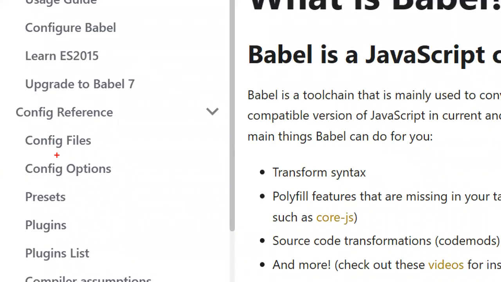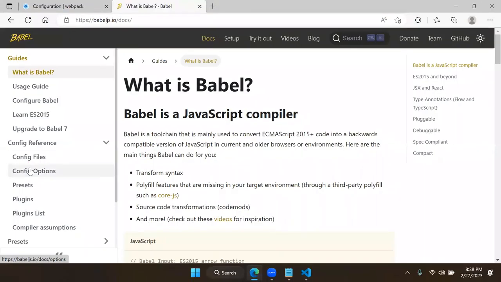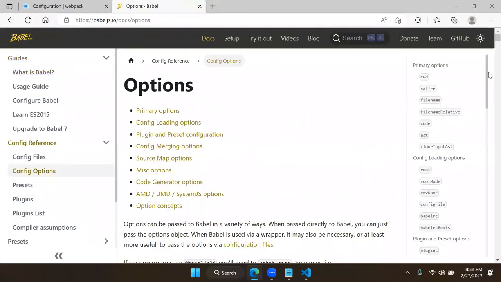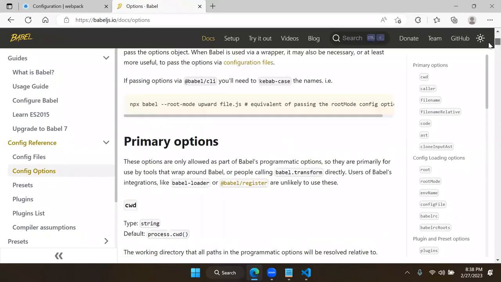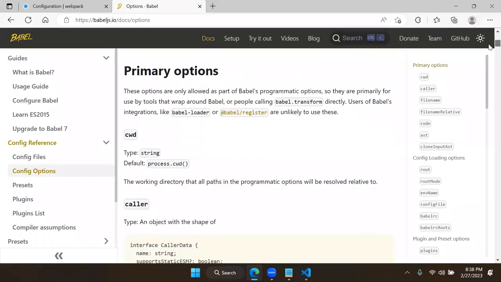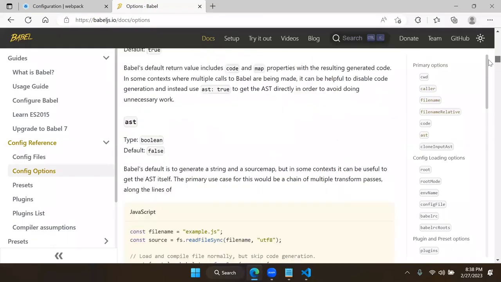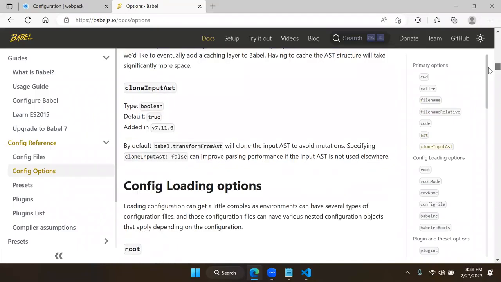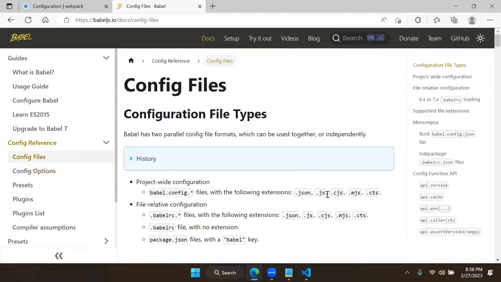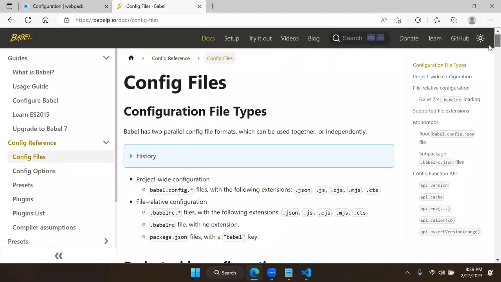Configuration options will be there. Configuration files, configuration options will be there. What are the configuration settings you have to define? It will display. These are all the configuration settings you have to write in Babel. For different libraries, a different approach will be there. These are the configuration files. You can see these are the configuration files.